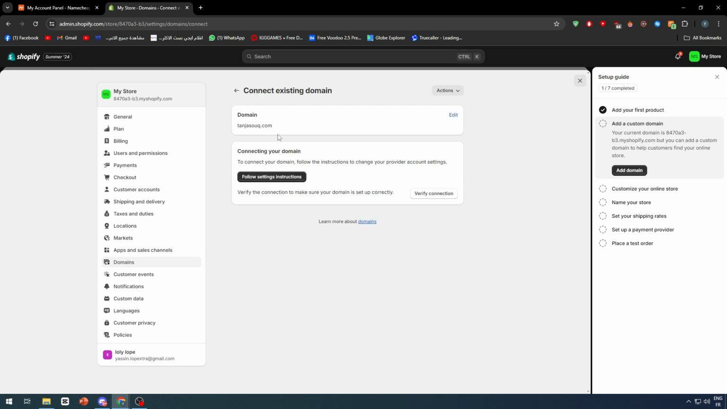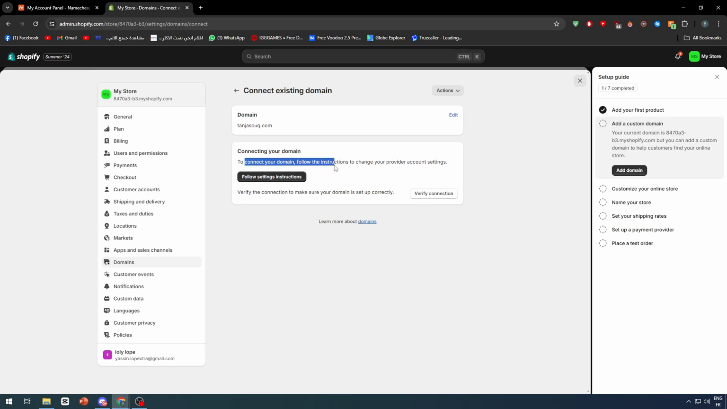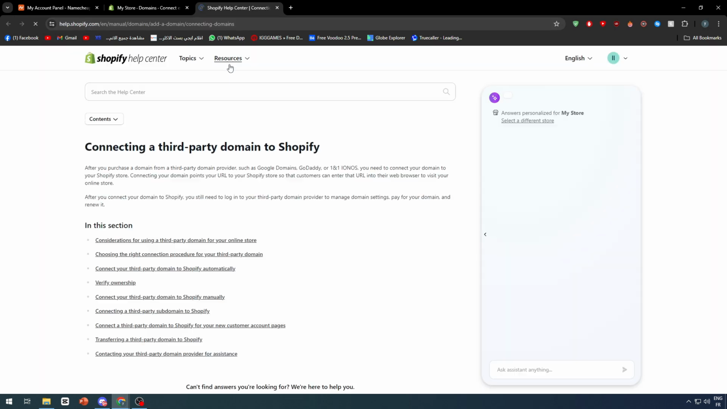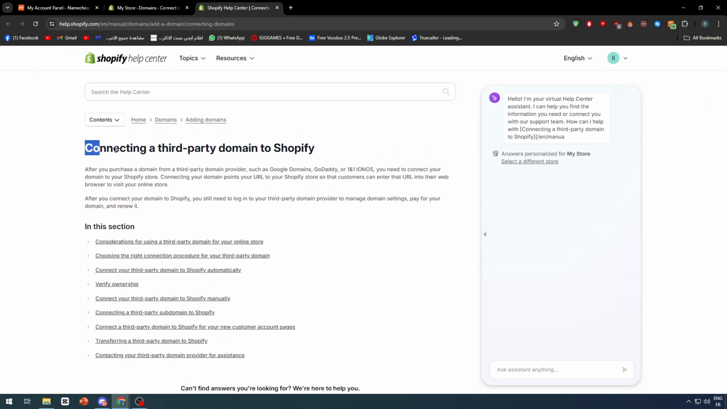And right after we did that, what we should do is follow settings instructions. So to connect your domain, follow the instructions to change your provider account settings. So click on them, and after we did that, we are going to be taken to another page that's going to give us these simple instructions to follow. So connecting a third-party domain to Shopify.